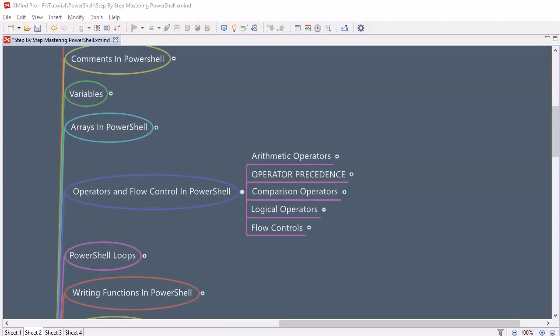What are the flow controls supported within PowerShell? We will look into those. So let's start our discussion with arithmetic operators. What are the arithmetic operators supported within PowerShell?